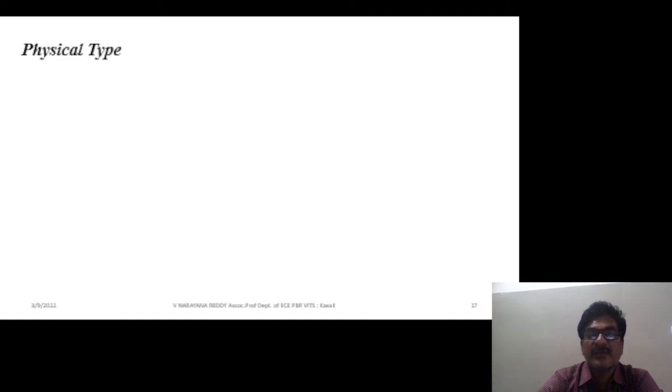Yes, good morning. So, coming to another type of data types, that is physical type, composite type, and file types. Before going to discuss these data types, let us see once again the last class data type declarations like enumeration type declaration, integer type declaration.